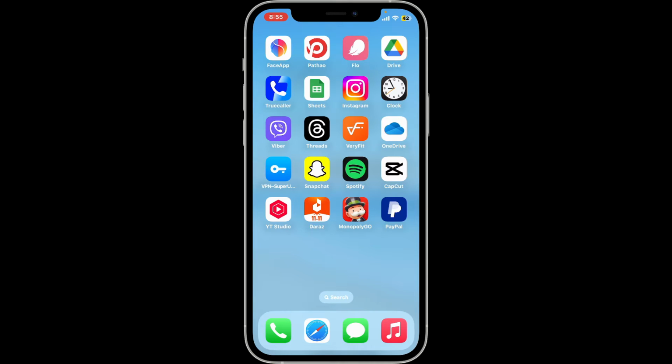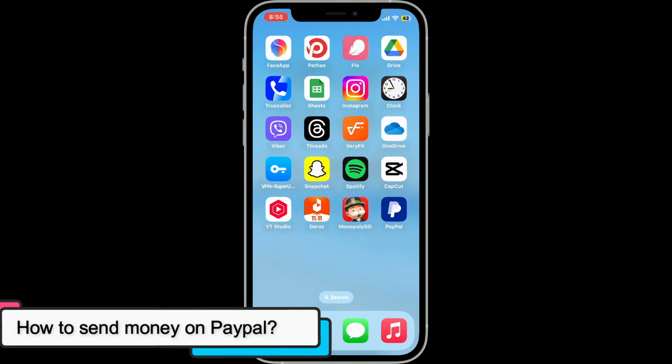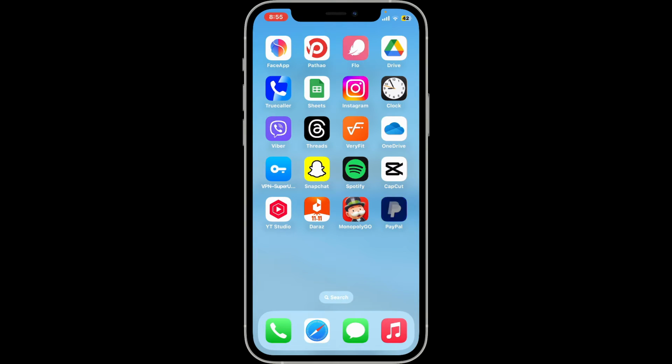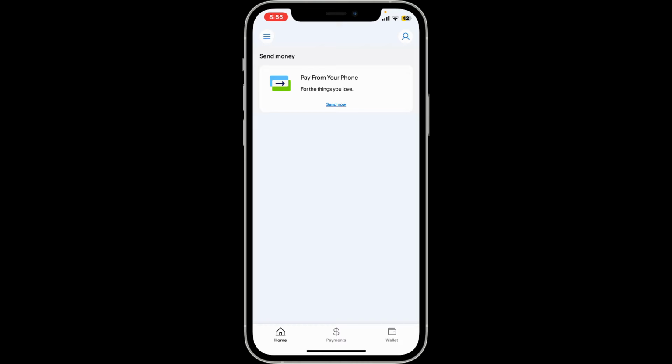In today's video, we will be learning how to send money on PayPal. You can easily send money on PayPal. Go ahead and open the PayPal application from your mobile device and log into your account.